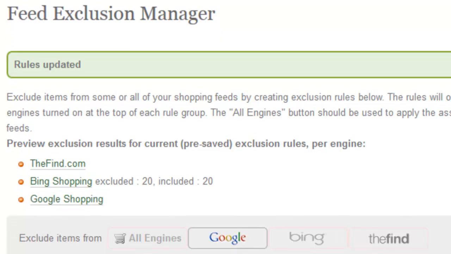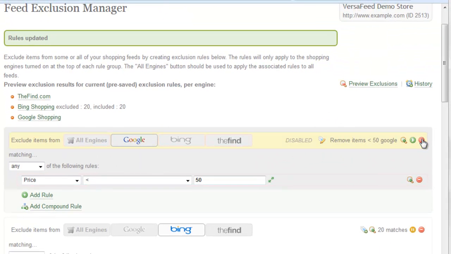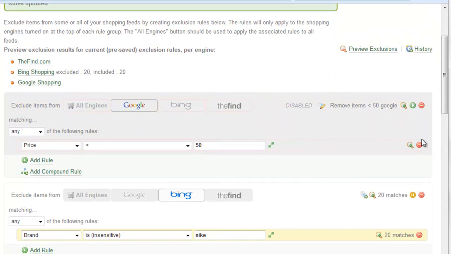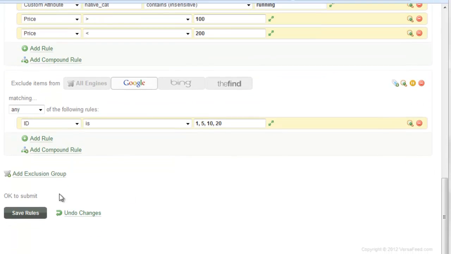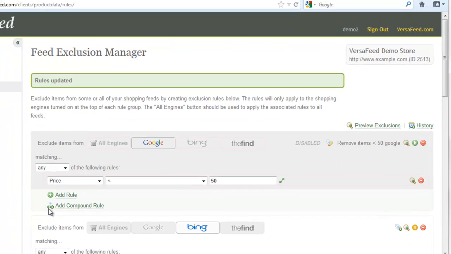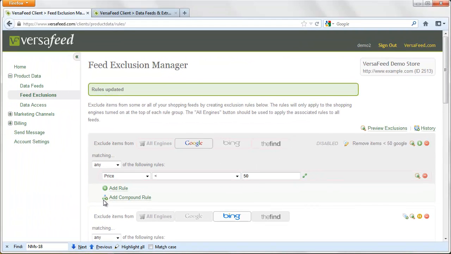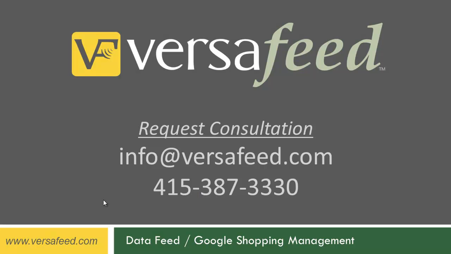So that's pretty much a wrap. You can also delete these rules. I think I showed you that previously, and like we said, pause them. And as a final wrap up here, don't forget to always click Save Rules when you're done. Otherwise, you're not actually going to save all the hard work that you just did making these exclusion rules.